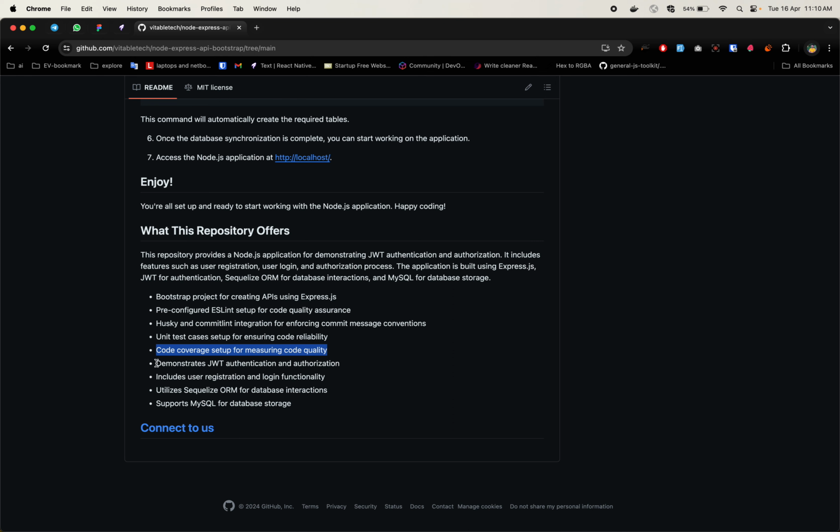There is also some sample code where I have implemented JWT authentication and authorization. If you do sign up and sign in, during sign in you get a token, and after that you can use that token on any API. To access any API you need that JWT token. Registration and login functionality are already there.